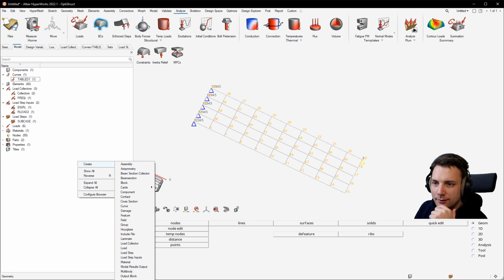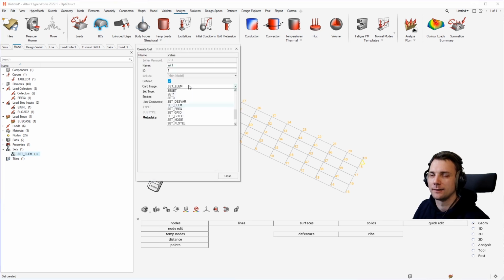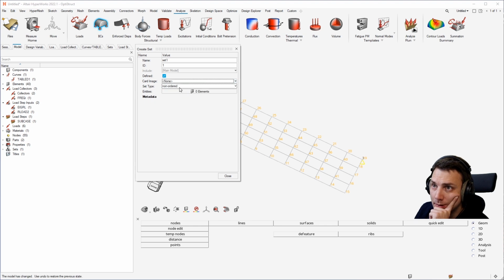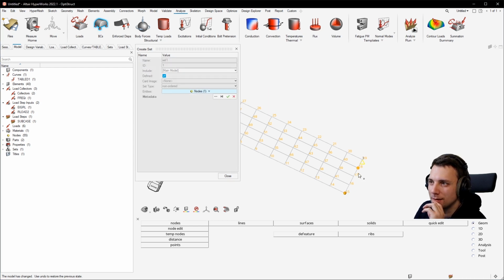So let's create a set. And as the tutorial tells you to do, use no card image here. Non-ordered will not work really. Well, I don't know really, but you have to make this dirty trick to get it to nodes. So this is a bit strange. But if you do it like that, let me tell you what happens. So if you just choose those 3 nodes, this would be set 1.